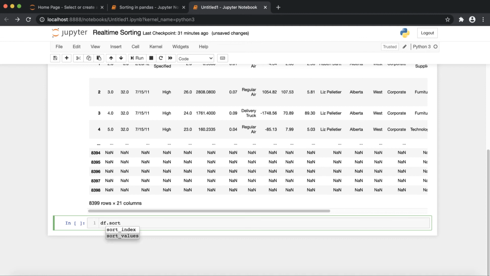So sort values by province, and I'm making this change permanent, inplace equals true.